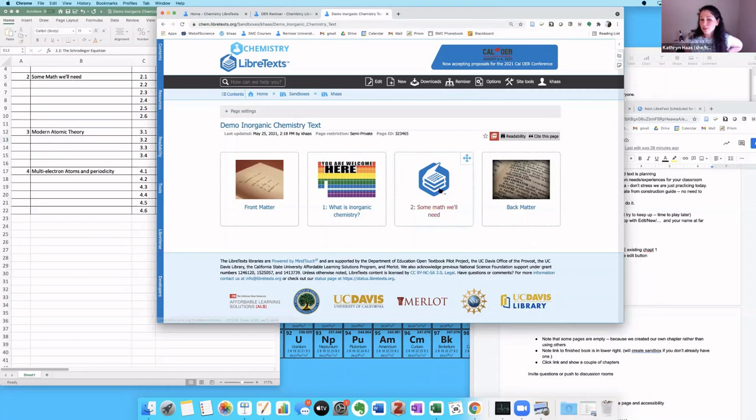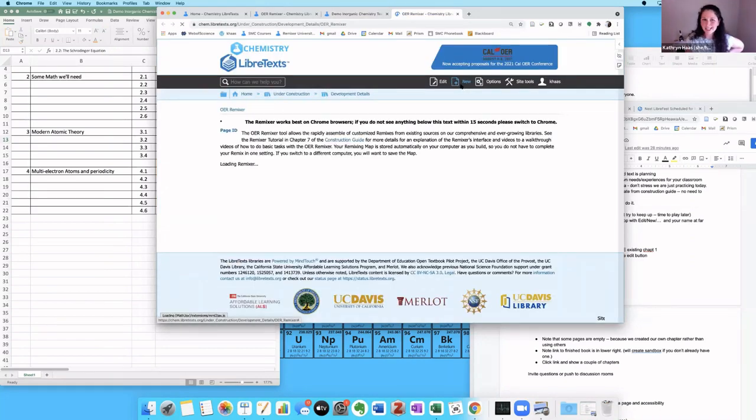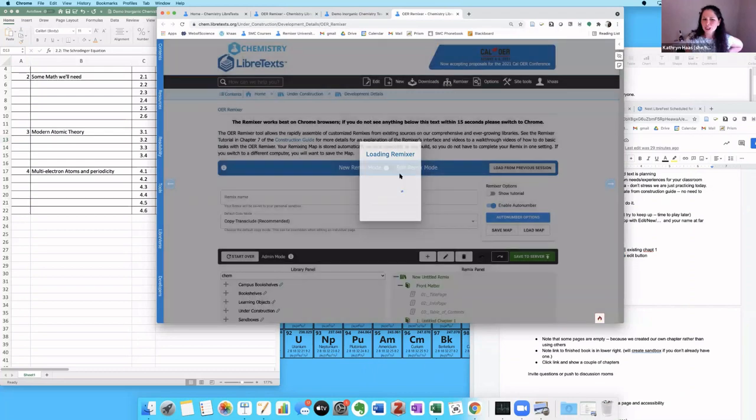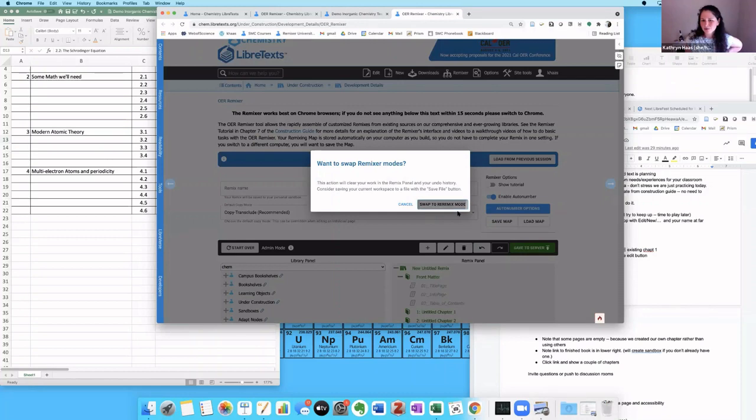If I want to change this, so if I want to go back now and add chapter 3 and 4, or if I wanted to change something about the structure of my textbook, all I need to do is hit that remixer button again. It helps if you're in the textbook already, because then the remixer lets you, so if I'm going to switch this mode to edit. Yes, I do want to swap to remix mode.